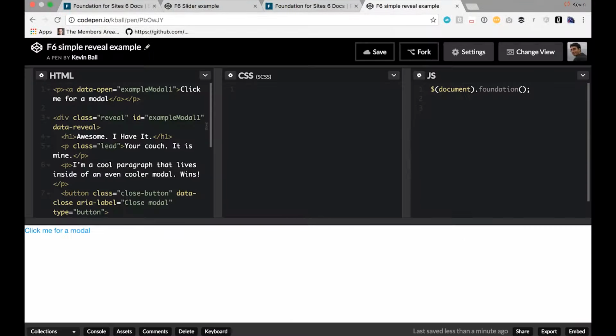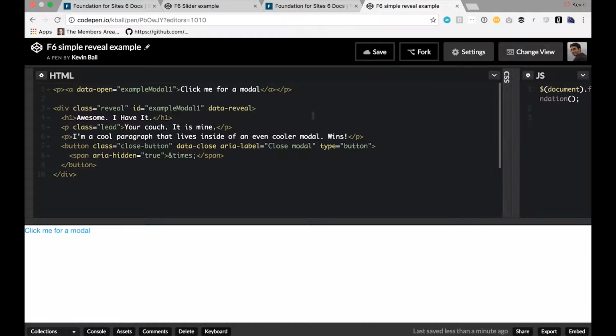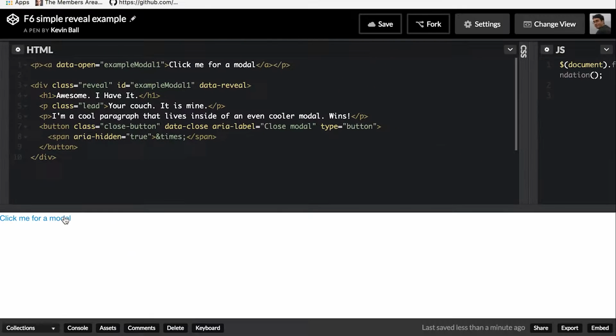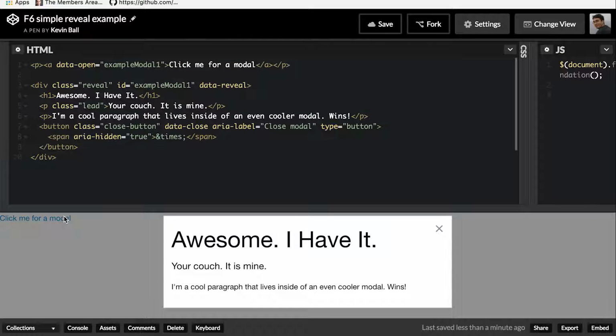Looking at this in CodePen, I just copied and pasted that example. We have at the top the open link, and down below we have the reveal modal itself. The open link is using a data-open attribute with a name or a target. That's pointing to an ID. If you'll recall earlier, I said we use IDs for targeting. This is what tells the Foundation JavaScript that when this link is clicked, look for something called example modal and open it. And if we go down to the rendered example, we do a click, there it is, it's open.